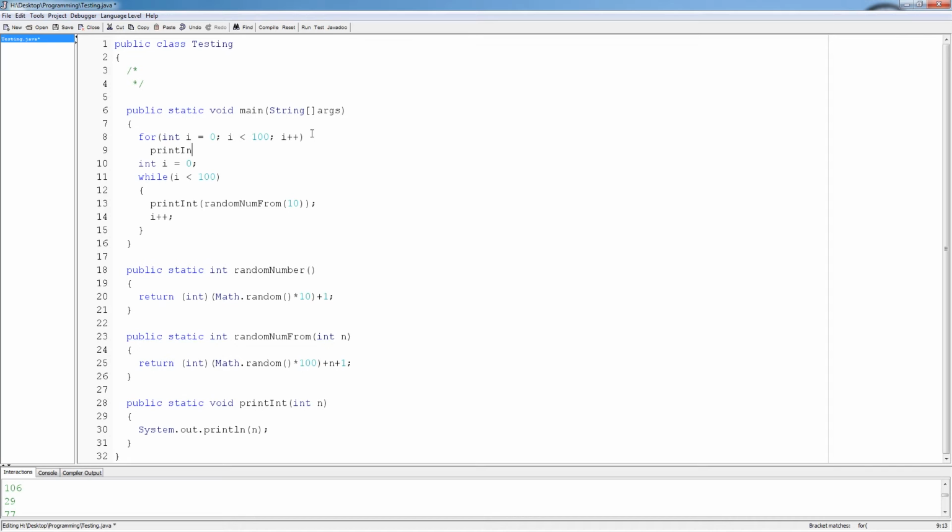We can just do print int random num from 10, because it's only one line, and I explained in the previous video that if it's only one line of code, you don't need braces. And this i here, like I talked about a little bit in variables, I believe, dies at the end of the method, it goes away. Since it's declared in the for loop, it dies at the end of the loop, whereas this would die at the end of the method. So this is an uglier solution that we don't want, because it doesn't allow us to re-declare i.